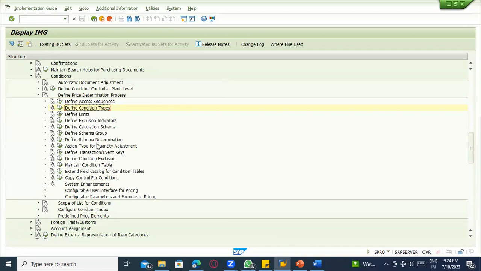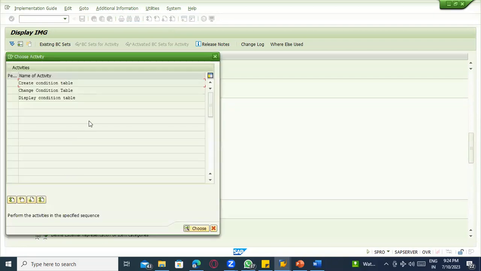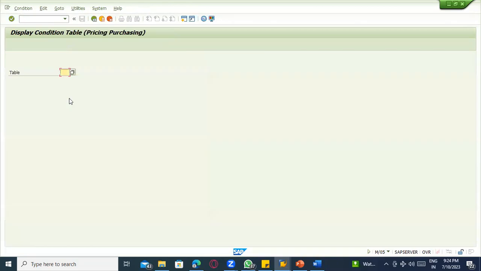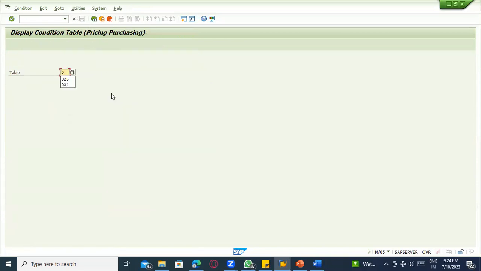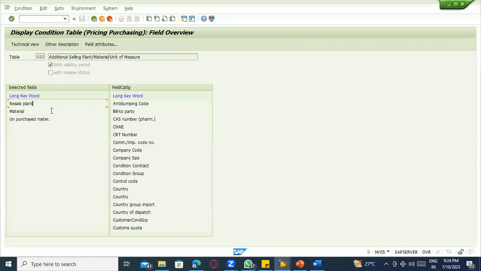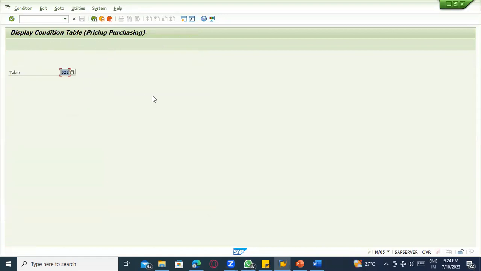So let's see where it is. Condition tables, you can go down. Maintain condition table. Okay. First you need to define your own condition tables, or you can use the standard also. You can see 006 or something, then the condition tables will be there. Different condition tables are there. If it is something like 032, then there are different combinations. So you can create whatever condition records you want.